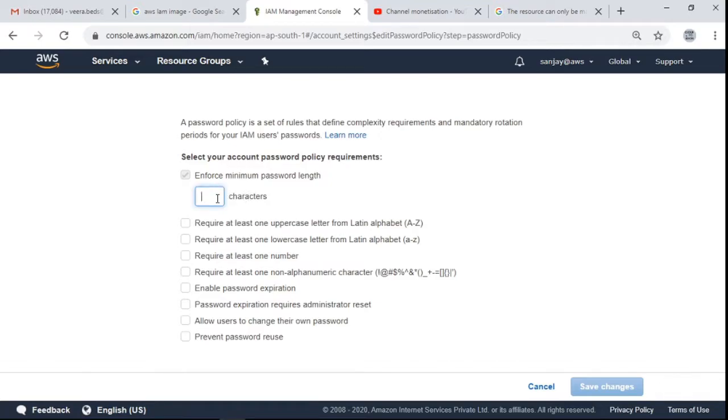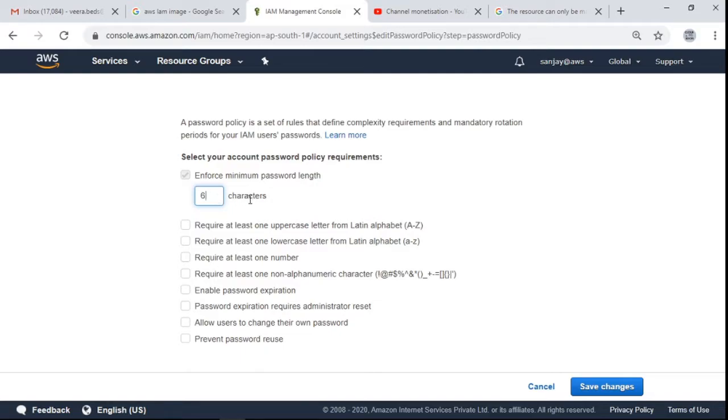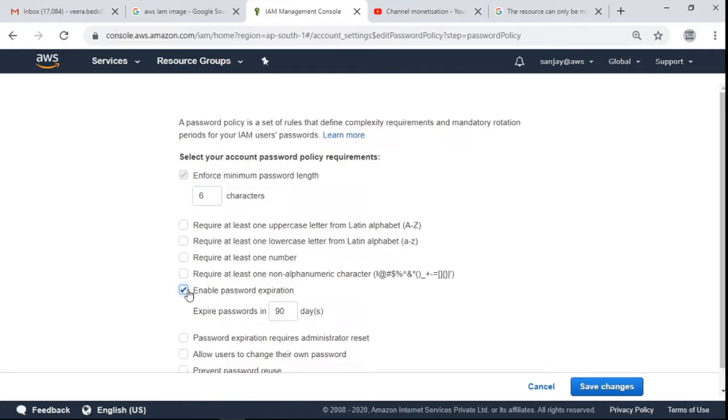So we can specify the length of our password. I'm going to specify 6 characters as the length of my password, and then we can select that at least one uppercase, one lowercase, or one number should be there in our password, and one alphanumeric character as well. And we can specify password expiration. For example, if someone is going to access our resources only for a month, in that case we can give access for 30 days. So I am going to give this access for 30 days.